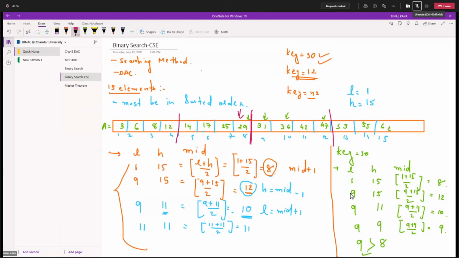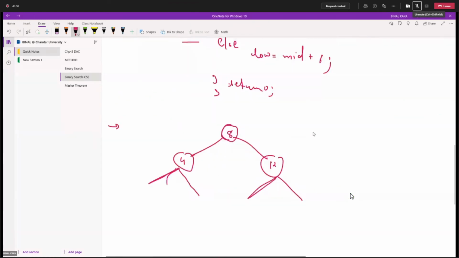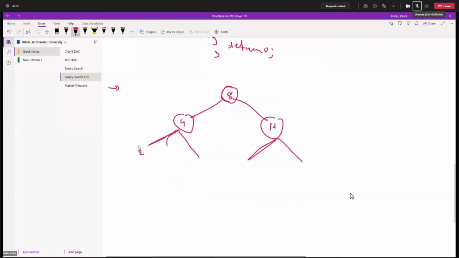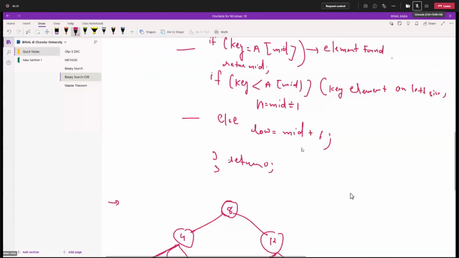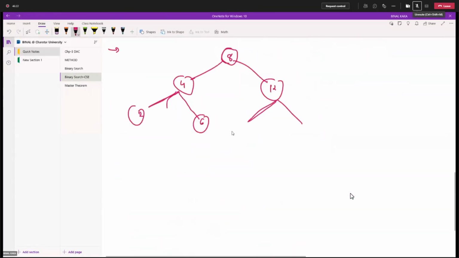2, 6, good. And in 12? For 12? 10 and 14. Yes. 10 and 14. Good. 10 and 14. Right?